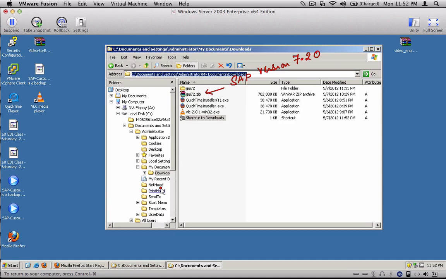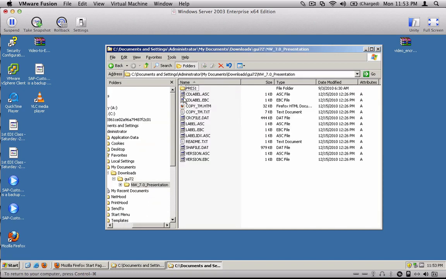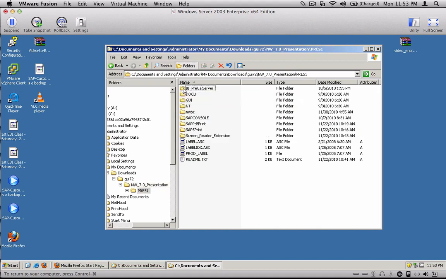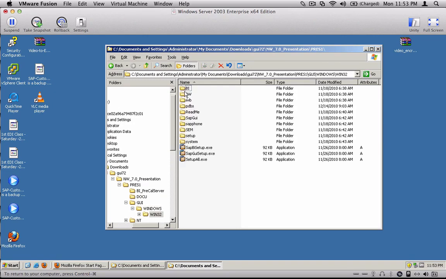Now you download that version of the software and then unzip it to whatever folder you like, and then you go inside. This is the first level of folder. Go inside again and go into press 1 folder, and then go into the GUI folder, and then go into Windows folder, Win32, and click on setup all. Okay, you can view the path here. This is where you have unzipped the file, and then you went to the following folder structure.